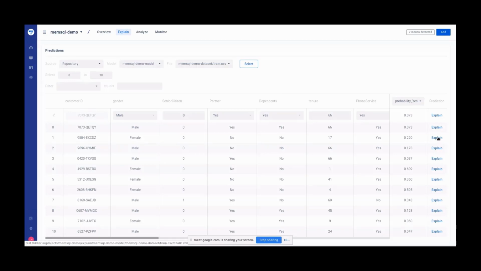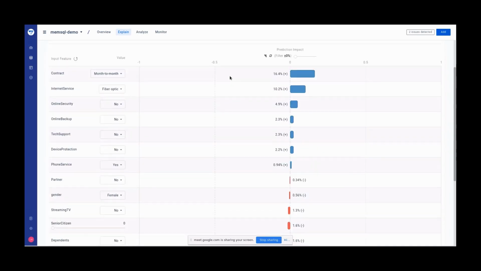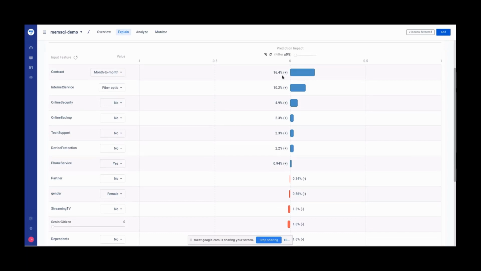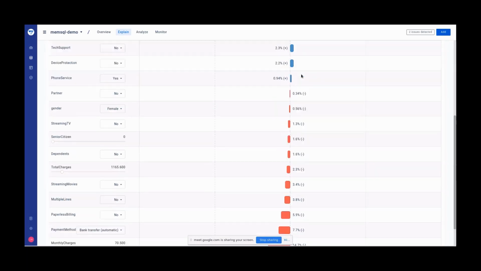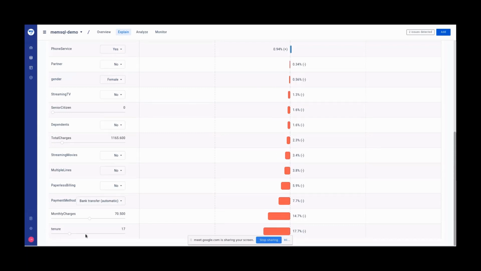Let's choose one of the results and explain why the AI model made these predictions. Here's the detailed view of this AI prediction and the relative weight of each of these factors. The highest factor is the account type, and scrolling down, we see the least relevant factor is tenure, account age.